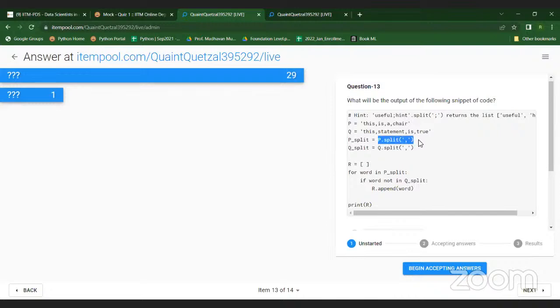Do you know what the P split and Q split will be after this line? Can I try? Yeah, please, sir. See, this is just going to split it, right? So P is going to be equal to a list of four strings: this, is, a, chair. And Q is going to be equal to a list of this, statement, is, true. Okay. Until then, is it clear?